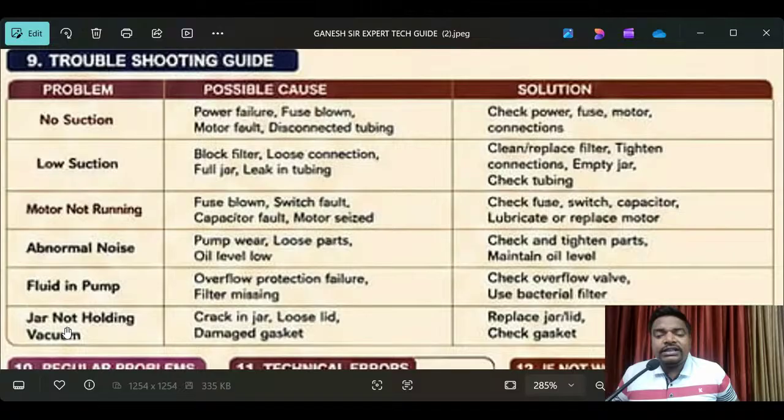Now see here, troubleshooting jar not holding: what will the possible causes be? Crack in jar, loose lid, and damaged gasket, okay? Next, replace jar lid and check gasket. Simple things. Whenever you find the equipment faulty, you have to focus on what things you can physically find out. Every time I'm giving troubleshooting here, that is the reason. Why do I need to give you all these troubleshootings? Because for a problem, there is a solution, okay?